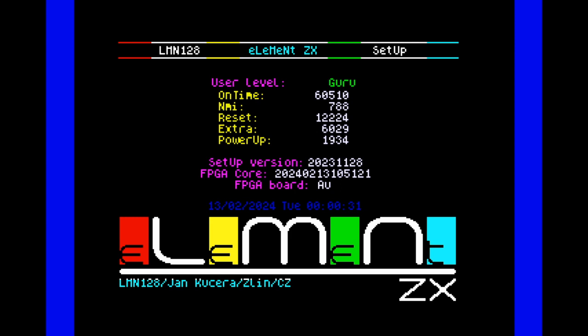So that was it using Sarah client. So you may try it yourself. Anyway, the update directly on the eLeMeNt ZX is a very convenient way.